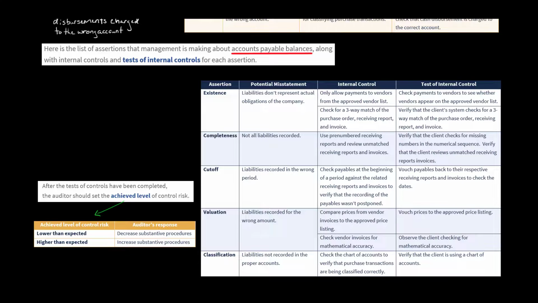Now, here we're talking about accounts payable balances. We did purchase transactions, we did cash disbursement transactions. Now accounts payable balances. Here's a list of assertions, potential misstatements, internal controls that the client could have, and then a list of ways that the auditor can go about testing the operating effectiveness of those internal controls. I'm not going to go through all these because you can see them. I think I gave you enough examples.